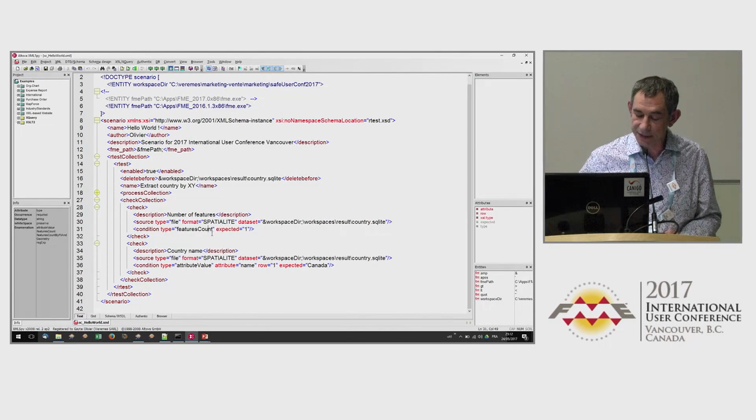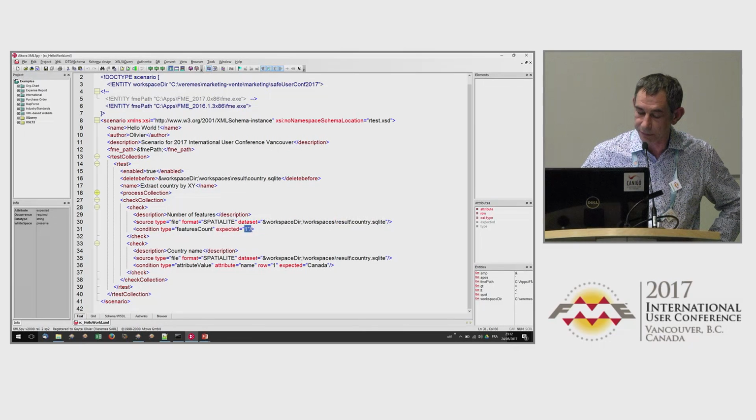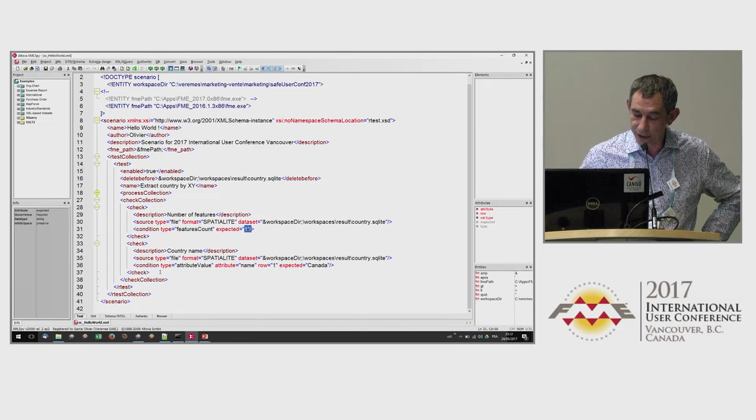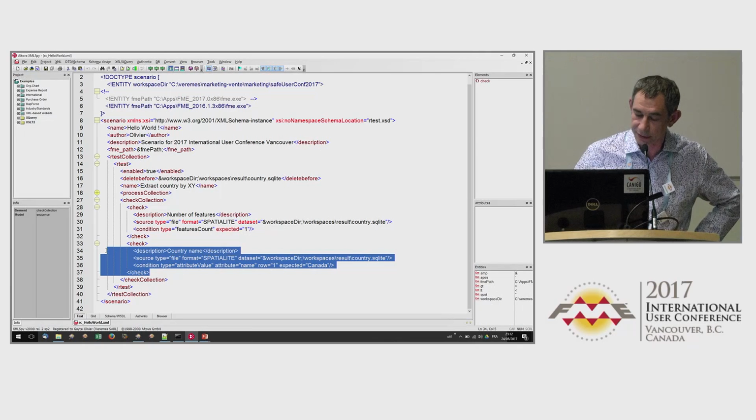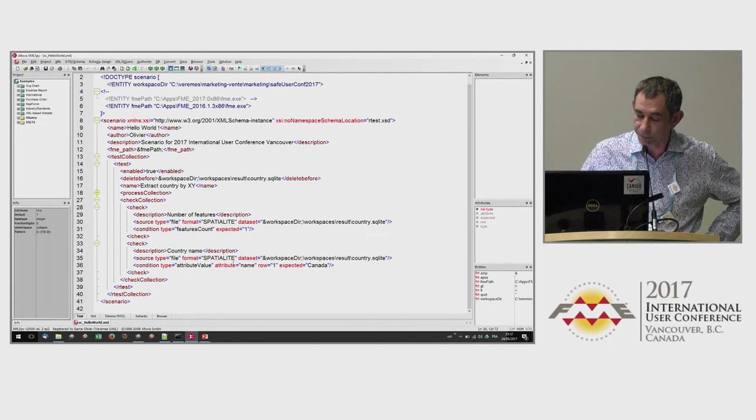We expect that the number of features in the resulting dataset defined here should be 1. And the other check here defines that the value of the attribute name of the first row should be Canada.